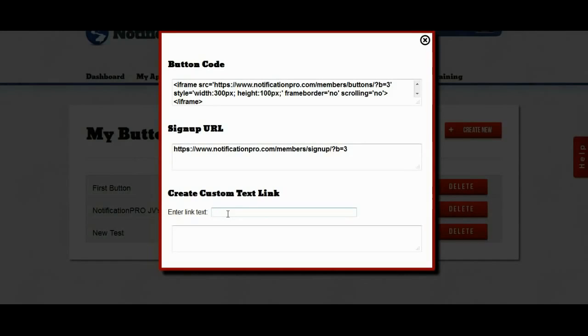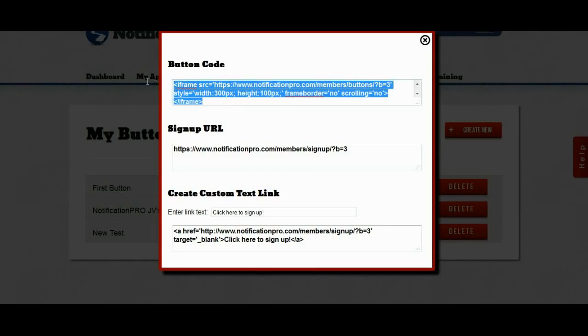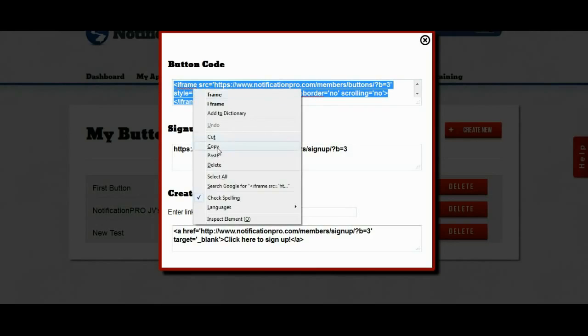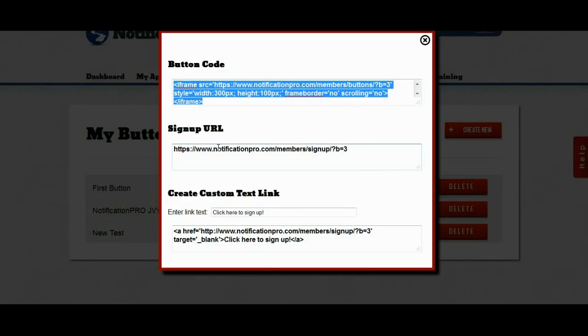And to do that, all I have to do is enter my text and it'll automatically create the HTML code for me. So I can type in and that will automatically create my HTML. For this example, I'm just going to use the button code. So I'm going to take this code, copy it, and put it on a test page in my blog.